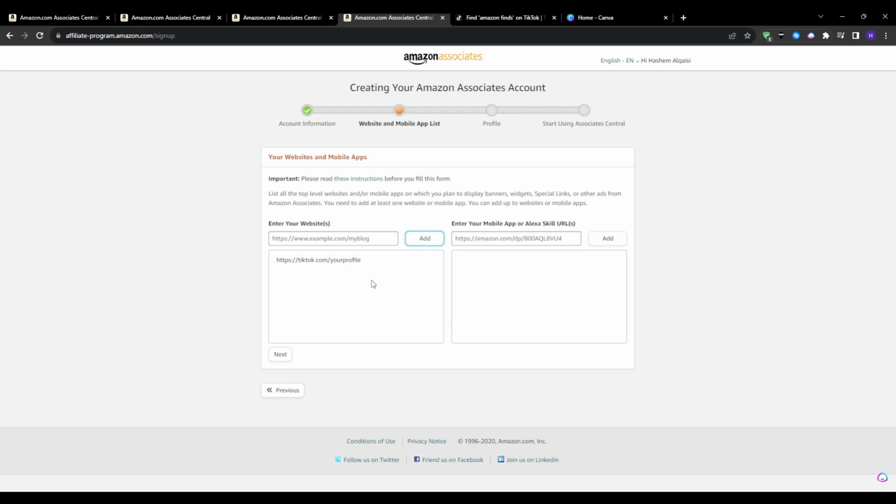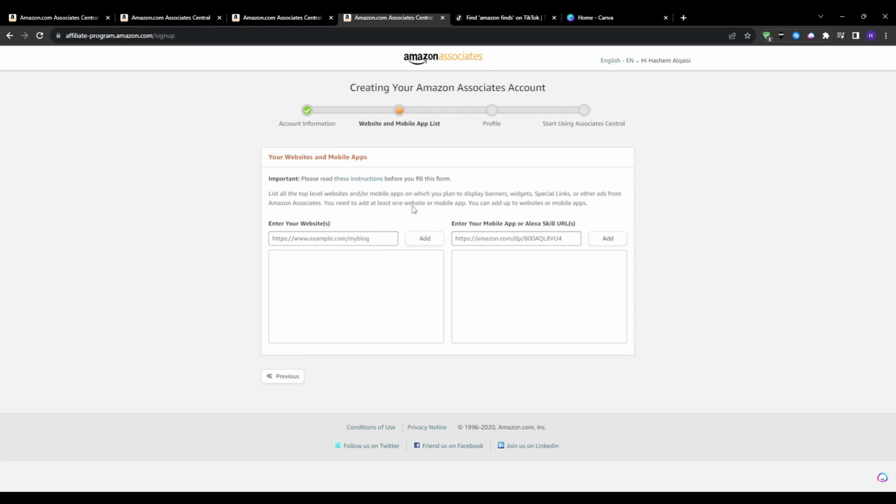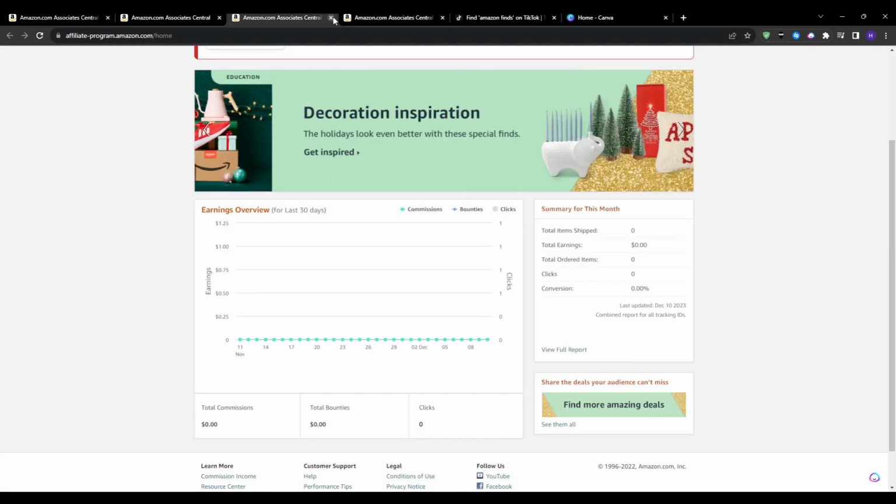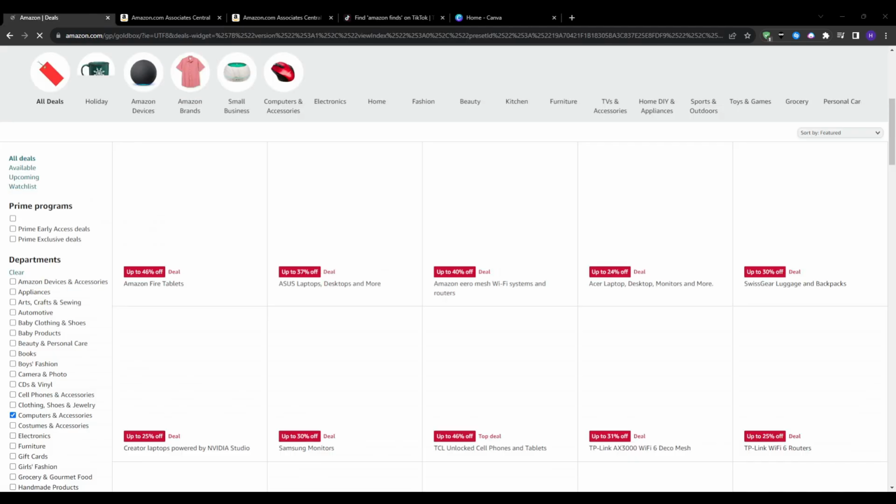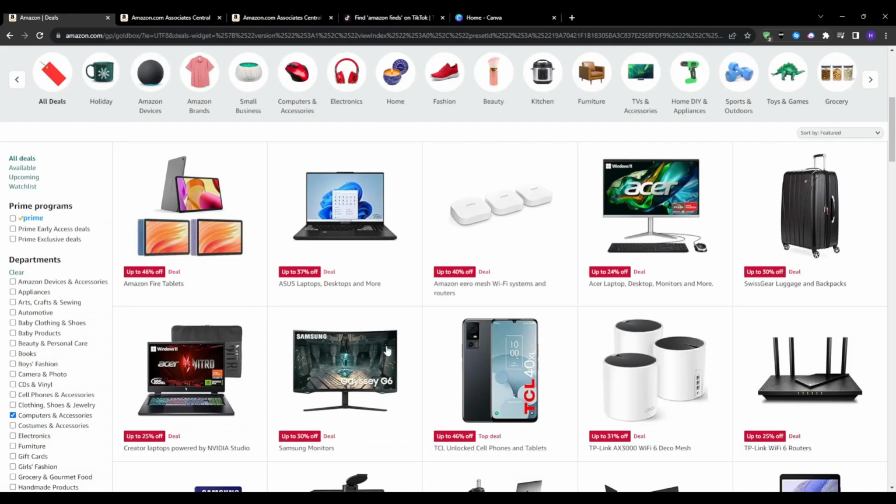And since our focus is TikTok traffic, you can just put the TikTok profile that you want to be posting on. Within a few days, sometimes even instantly, you should receive your welcome email from Amazon. And now you can start accessing your custom affiliate links so that you can promote products.